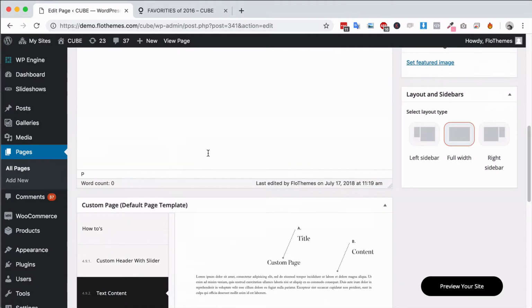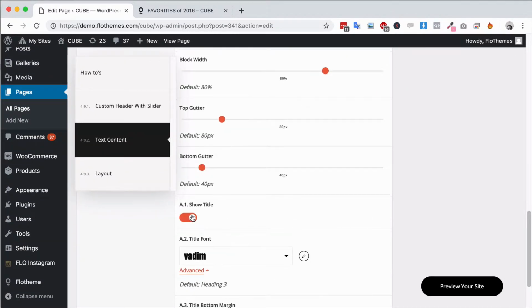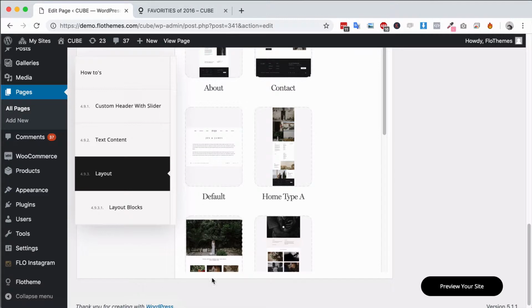Maybe you just wanted the text but not the title. You can do that with this option. Now we come into the layout section, and this is probably the most exciting part.